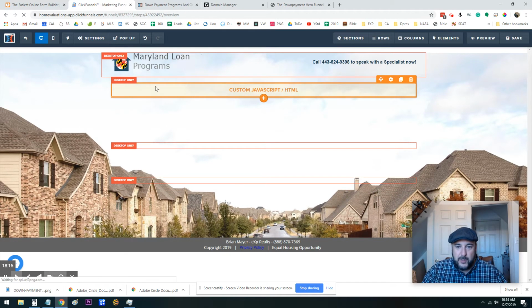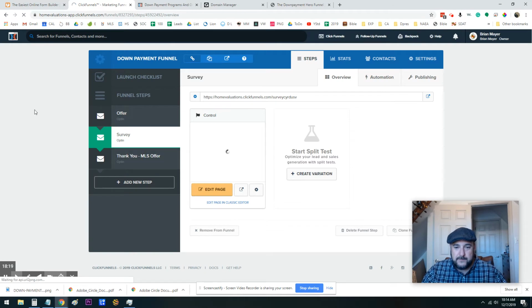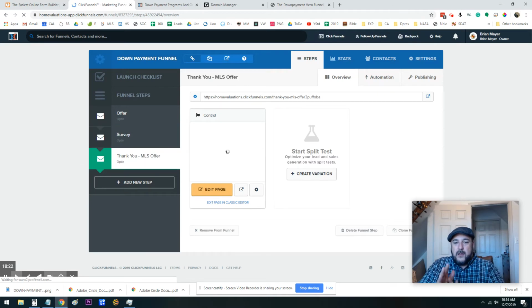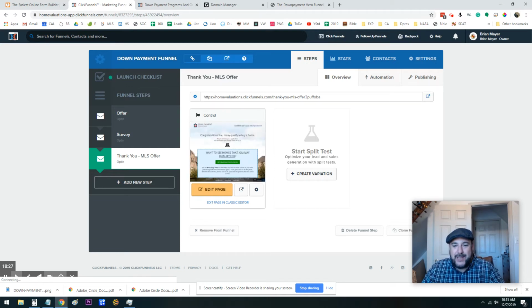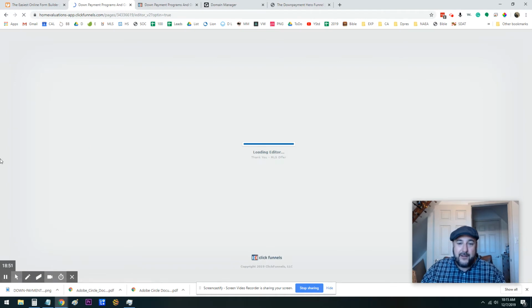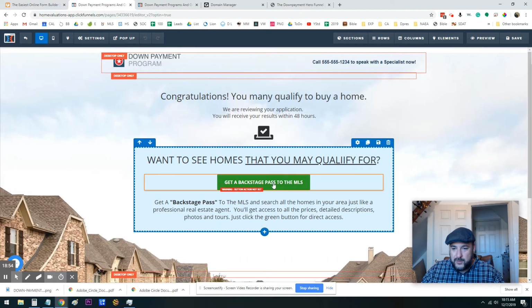So I know that you're supposed to put a link to the MLS here. And normally when you're creating these, if you're doing home valuations or neighborhood specific or zip code or town or city or whatever, then you're going to create an MLS search for that area. But this one's going to be the whole state of Maryland. So what do we do about that?